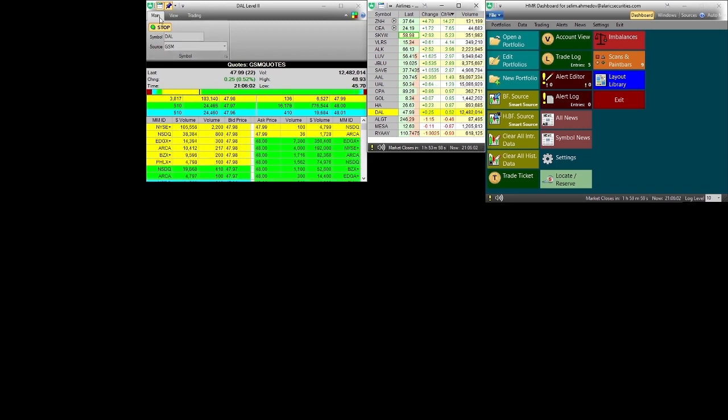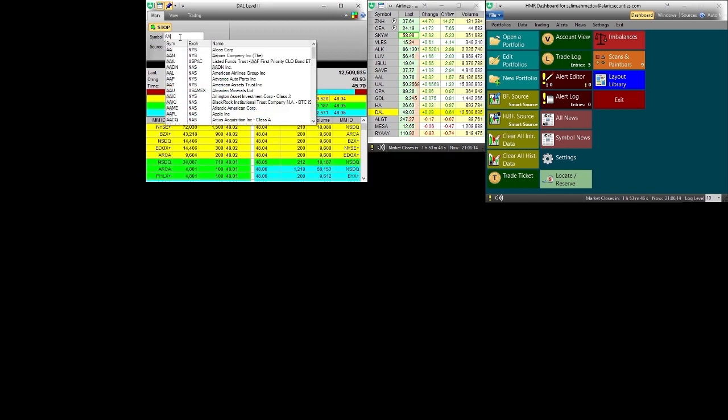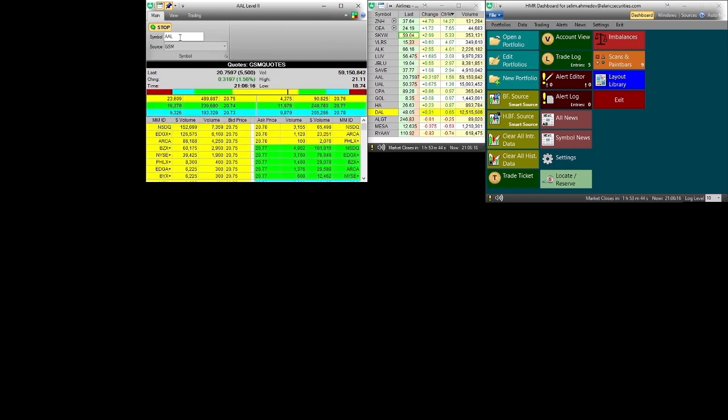So, where do we start? In the Main tab, we see the green light of the source. That means that currently we are getting data for the ticker. We have the symbol. We can also change it from here. Let's say American Airlines.